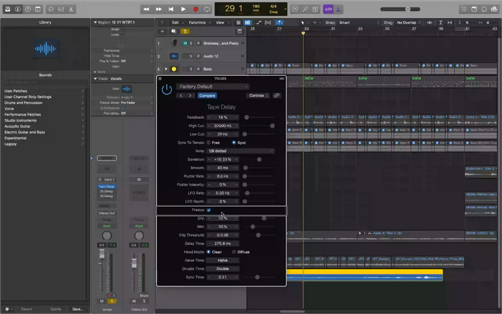So you want to automate that because you don't want that to stay on the whole time. And I have tutorials on how to automate an effects parameter. I'll drop a link to that in the description as well.